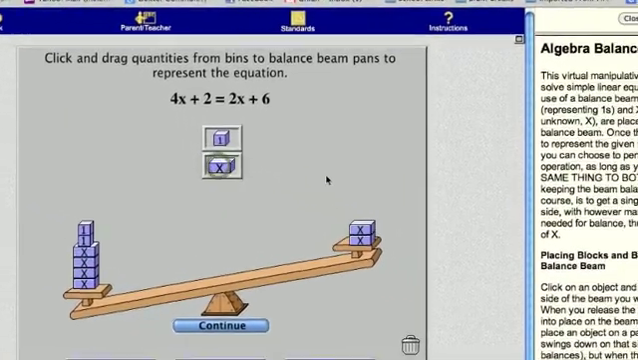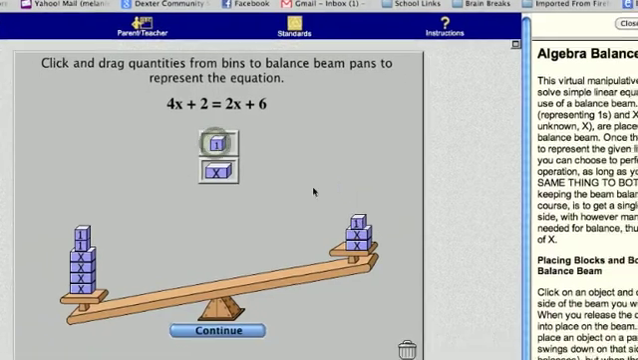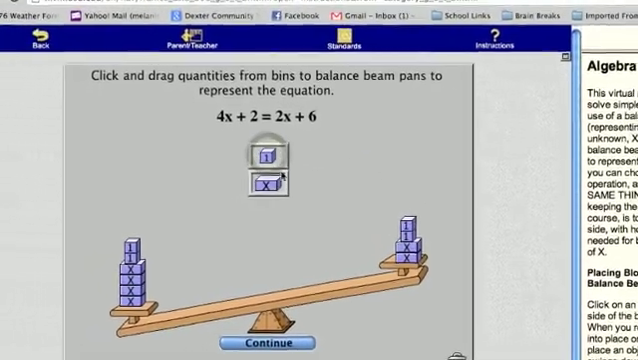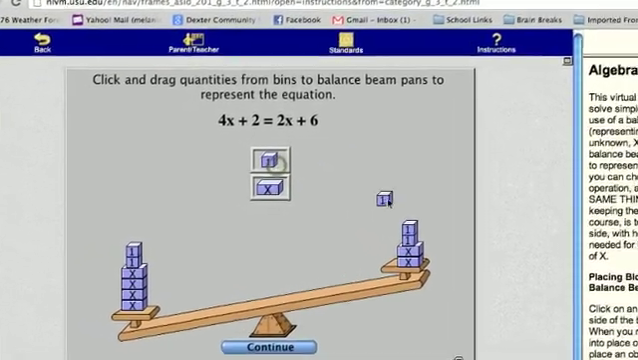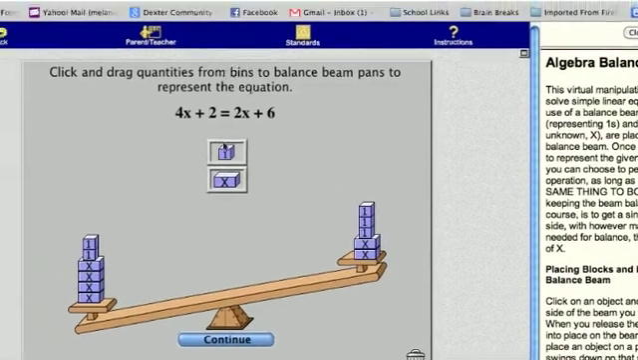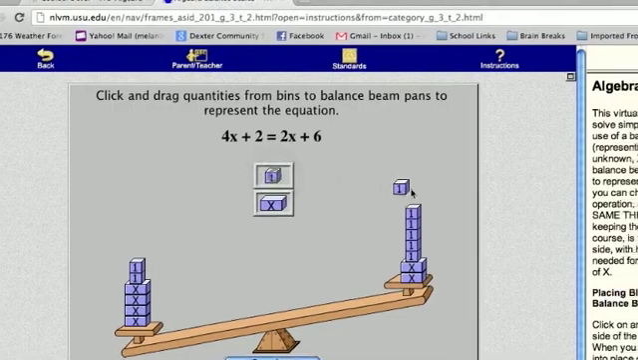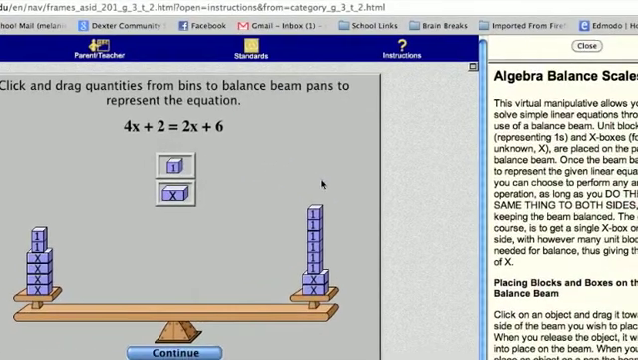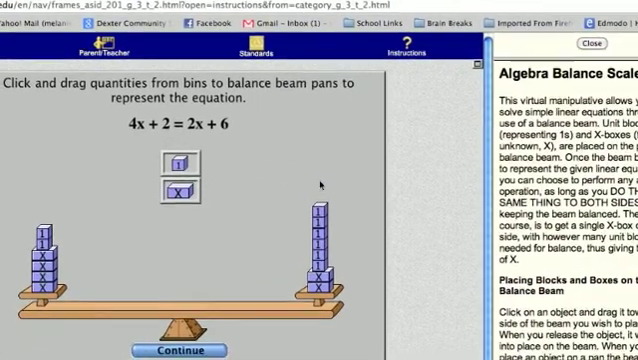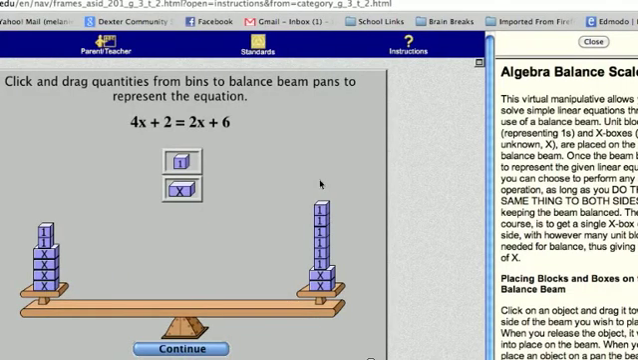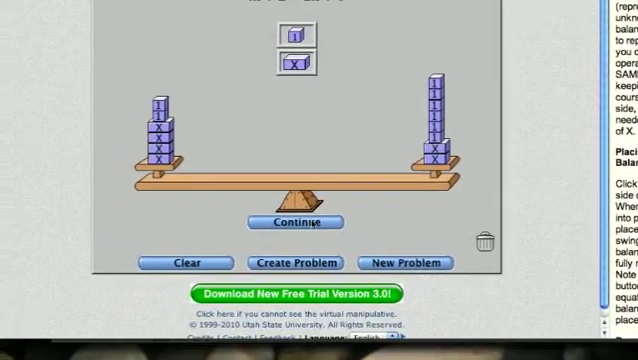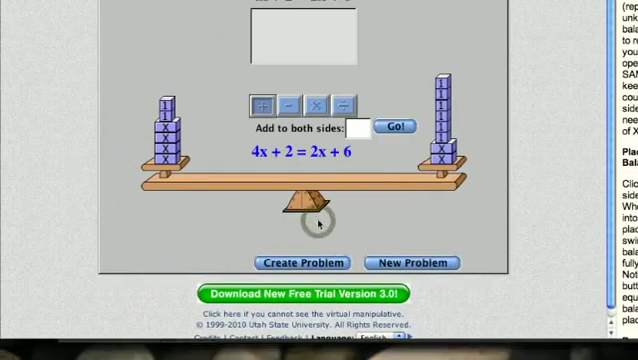1, 2 x's, and then 1, 2, 3, 4, 5, 6. There's my 2x plus 6, and notice now my equation balances. Once I've built the equation and got it to balance, I'm going to go ahead and continue on to the next step, so I'll click continue.